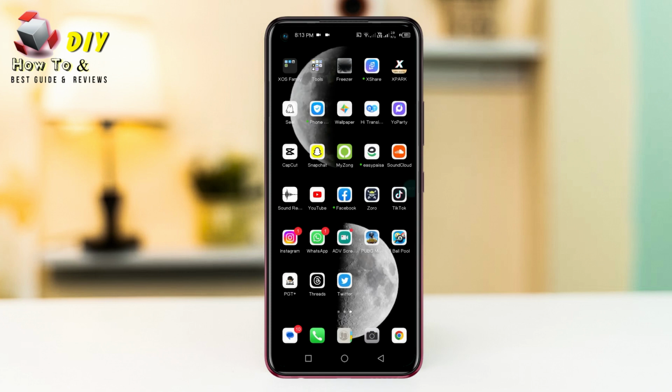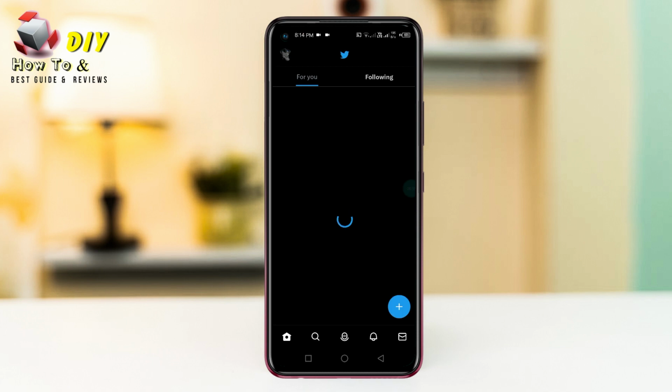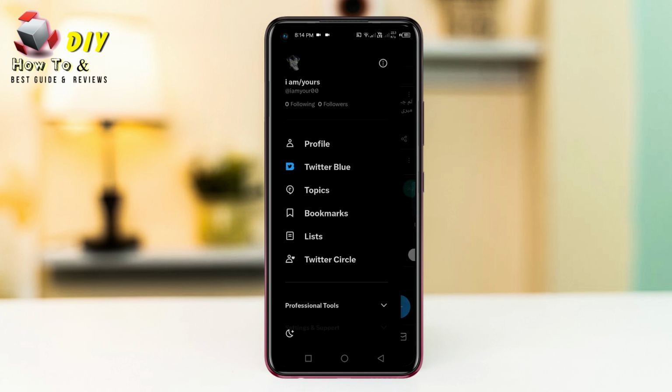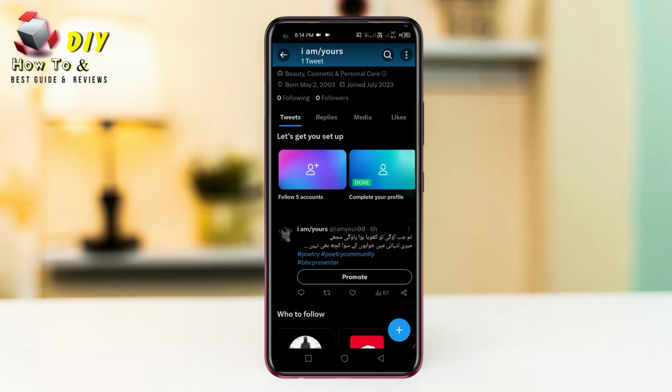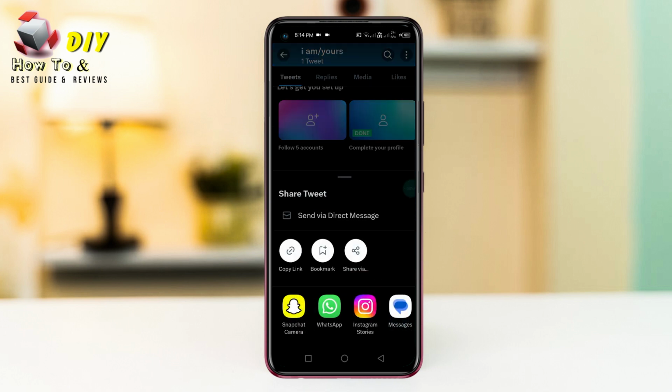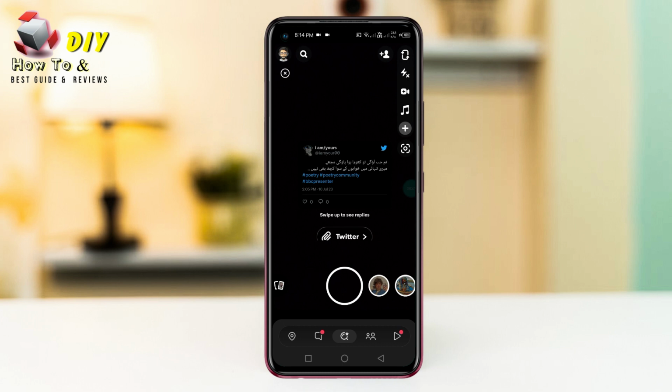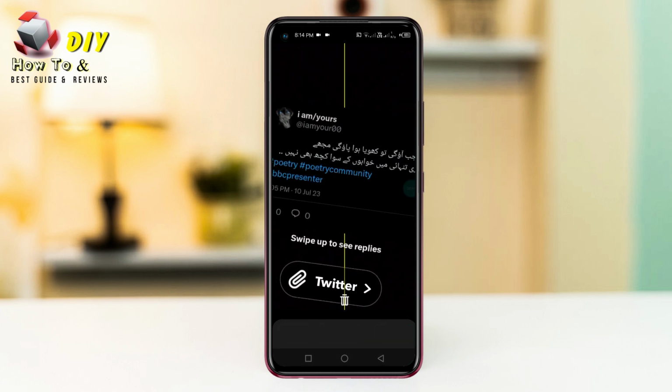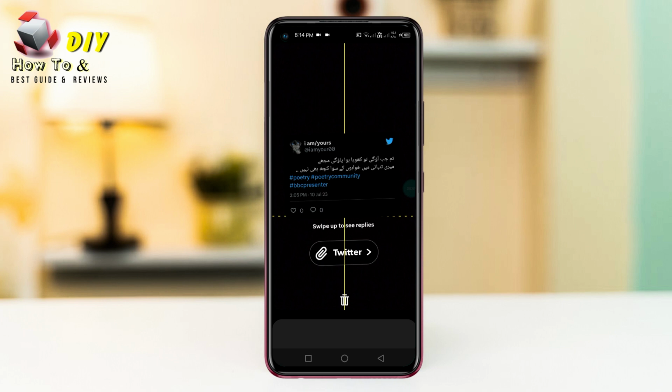Hi everyone, I will show you how to share tweets to Snapchat. First of all, open your Twitter app, then go to your profile and tap the share button and tap Snapchat. Now you need to take a picture and you can share your tweet on your Snapchat.